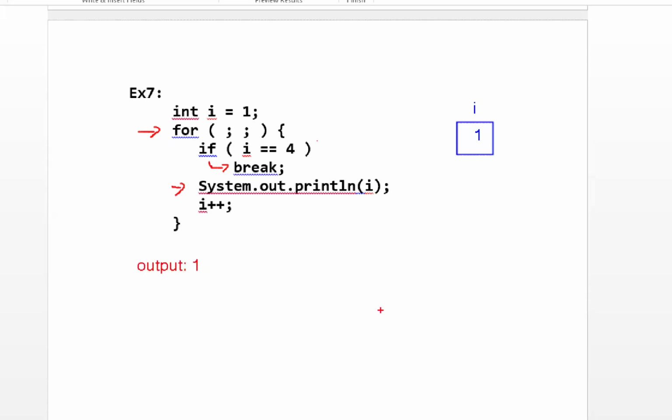1 printed. Tell me the next statement. Increment, i plus plus. Tell me what's the next value of i here. Two. It's 2. Folks, am I clear now? i is 2. Very good.